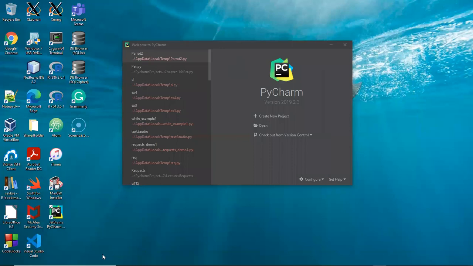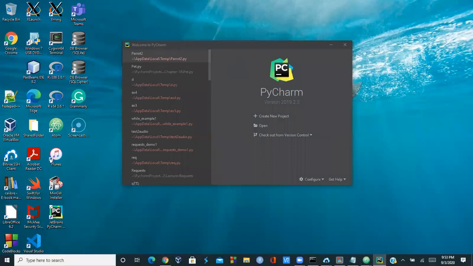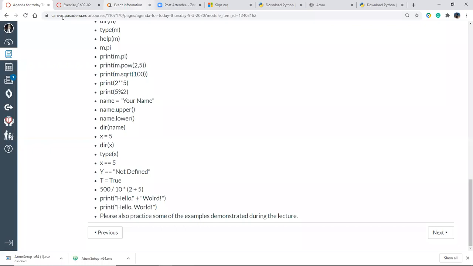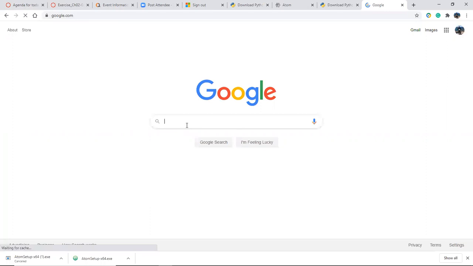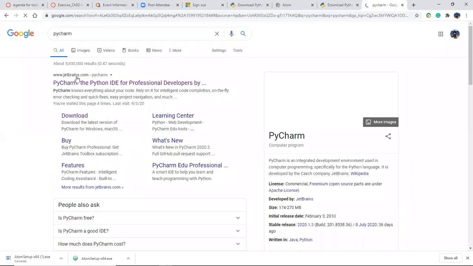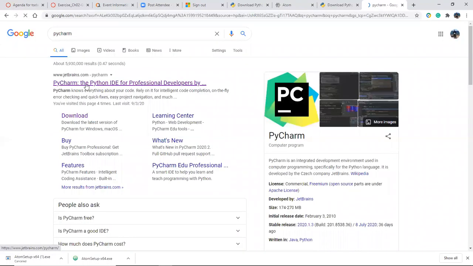And then PyCharm, this one is written by JetBrains. The website to download PyCharm is basically, if I go on Google and search for PyCharm by itself, the first website that comes up is jetbrains.com.